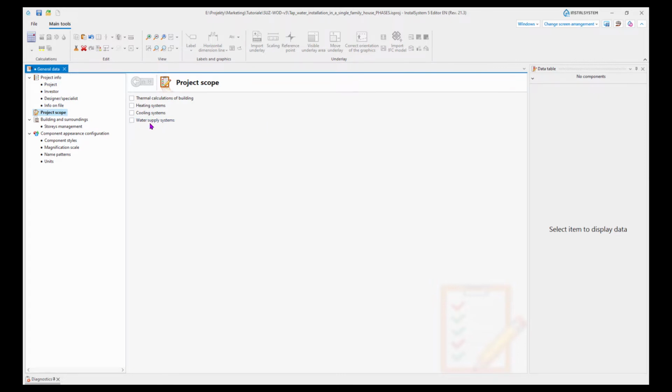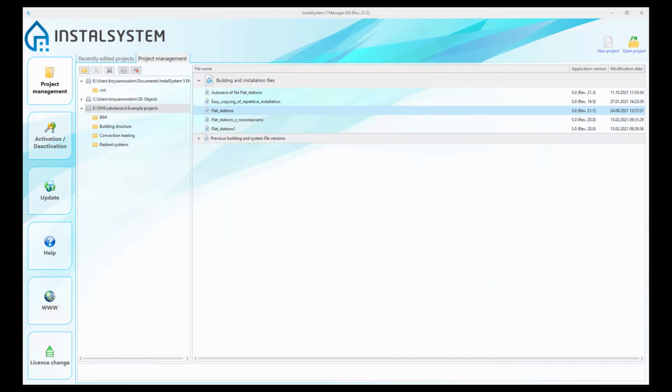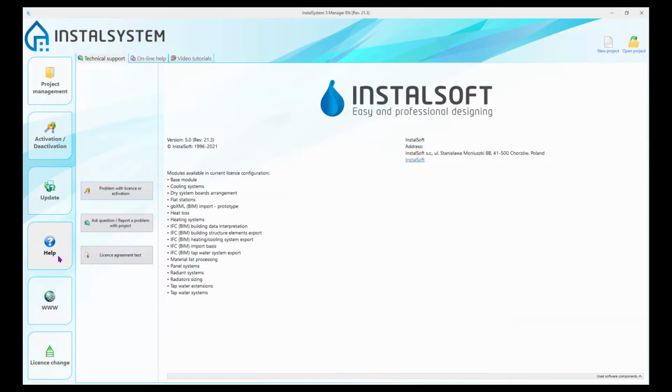And if you would like to check what modules are available in your program, in your configuration, you may check it directly in the package manager. This is package manager. And there we have help button. And there are 3 tabs: technical support, online help, and video tutorials. There you will see the list of modules available for your configuration, for your license. And if you want to design tap water installation, you need to have that module, tap water systems.